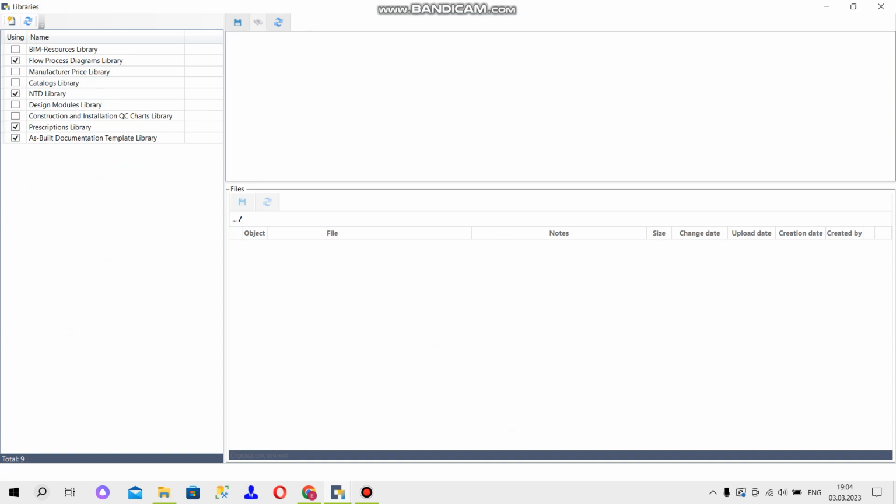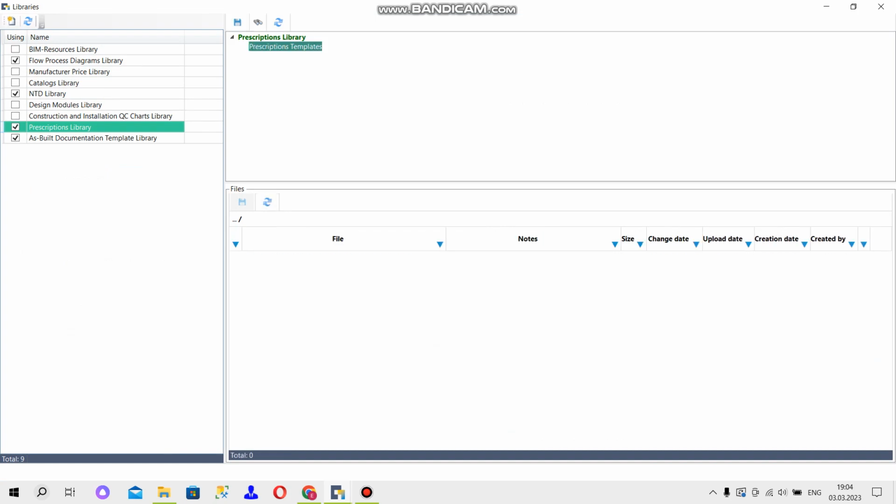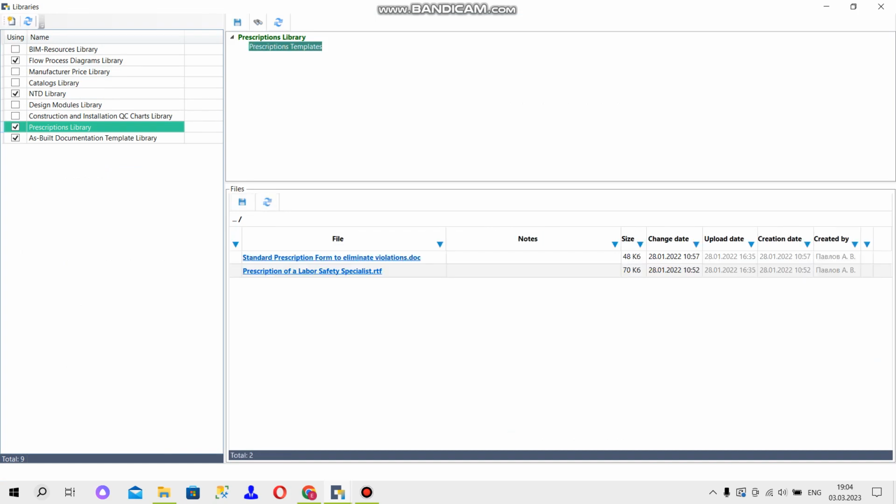Another very important library created in our database is the library of regulatory prescriptions. All the relevant, multiply used forms of prescriptions you can find in the Prescriptions Library. Here you can see all the required files and so on.